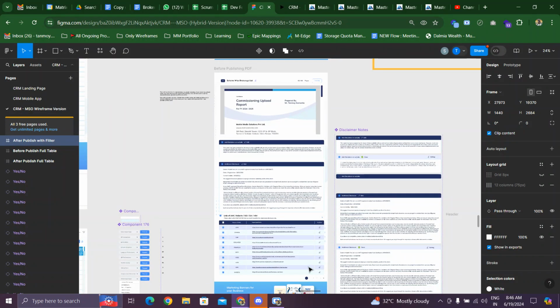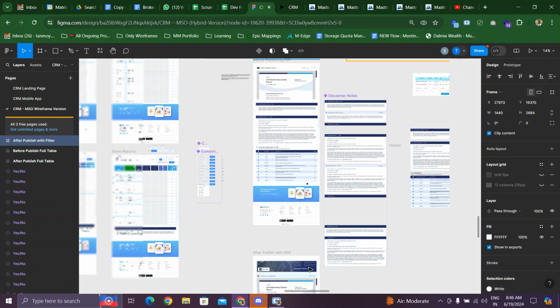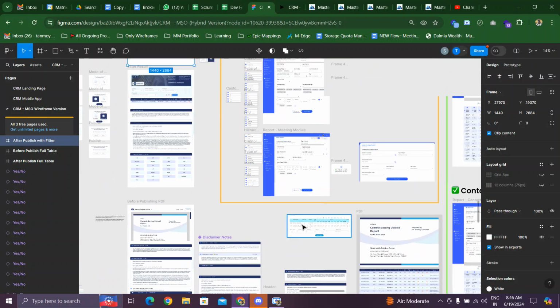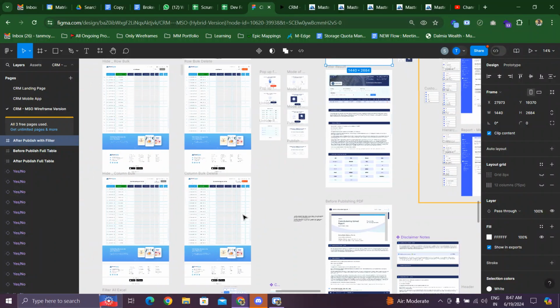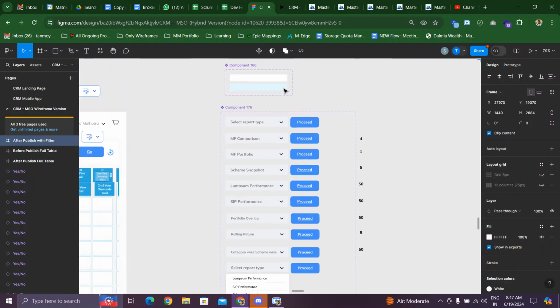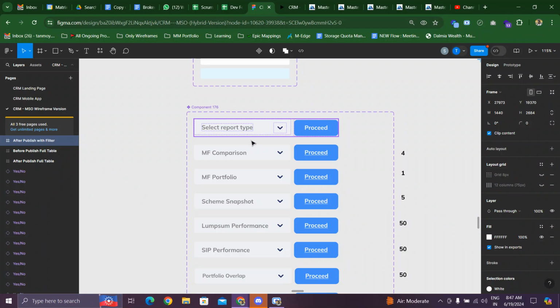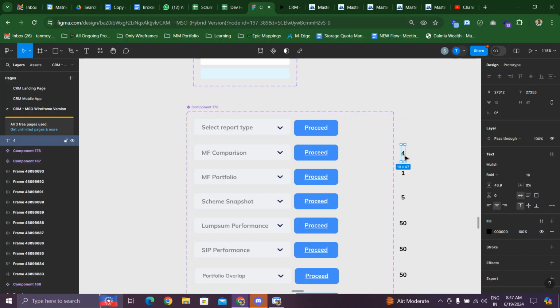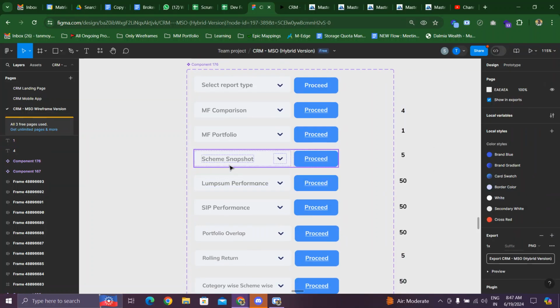While you are showing the report, you will have the options to select how much data you can use for this report. So again I'm demonstrating. This will be the default one. For the MF comparison, you can select up to 4 schemes. For the MF portfolio, you can select 1 scheme at once. For the scheme snapshot, you can see 5 schemes at once.